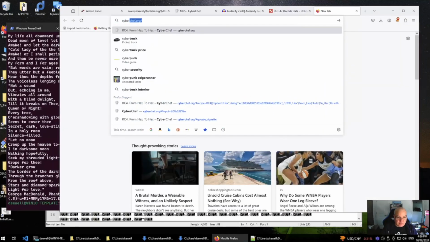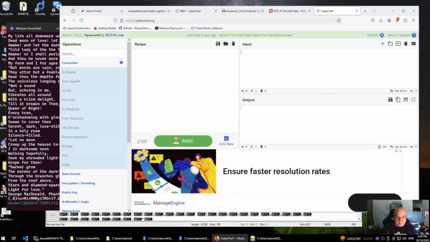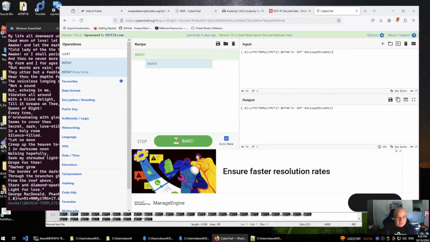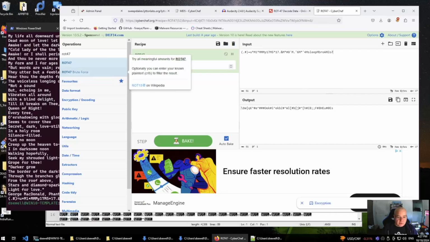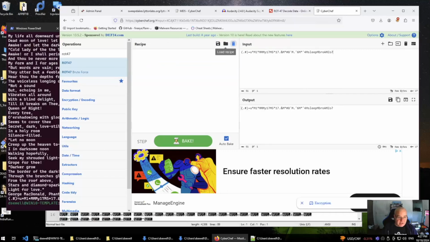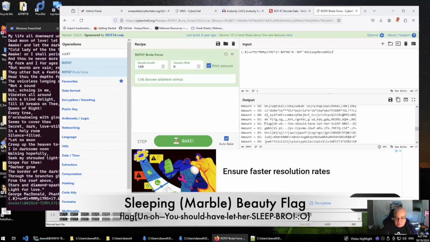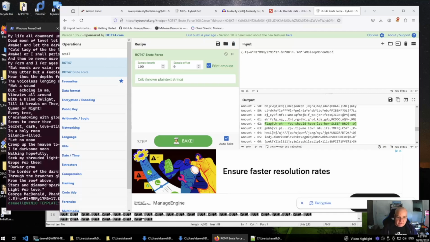So there's a couple of different approaches. You can paste, and then you can do ROT47, drag it over, and then you can try different numbers, or you could simply just use the brute force that it has. And then scroll down, you'll see at 62, the flag pops out. "Uh-oh, you should have let her sleep, bro." And then, oh, at the end. So this is the flag.